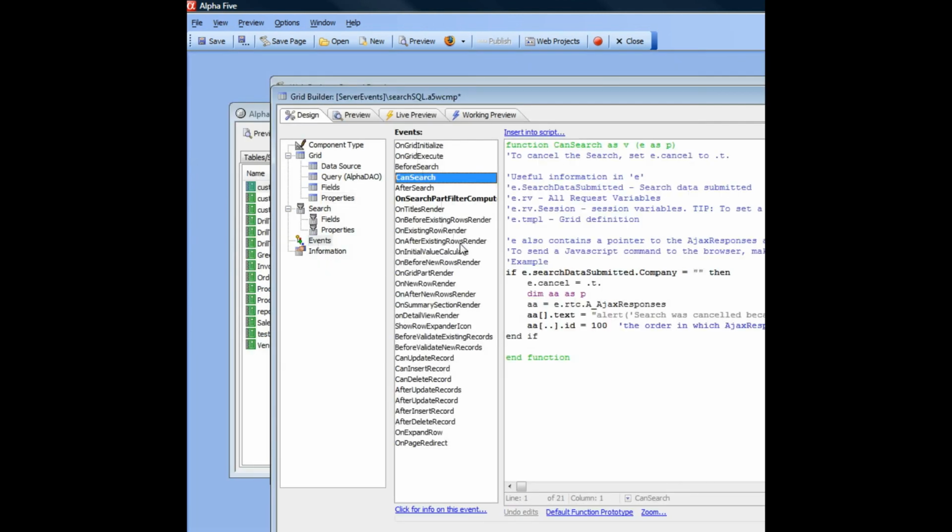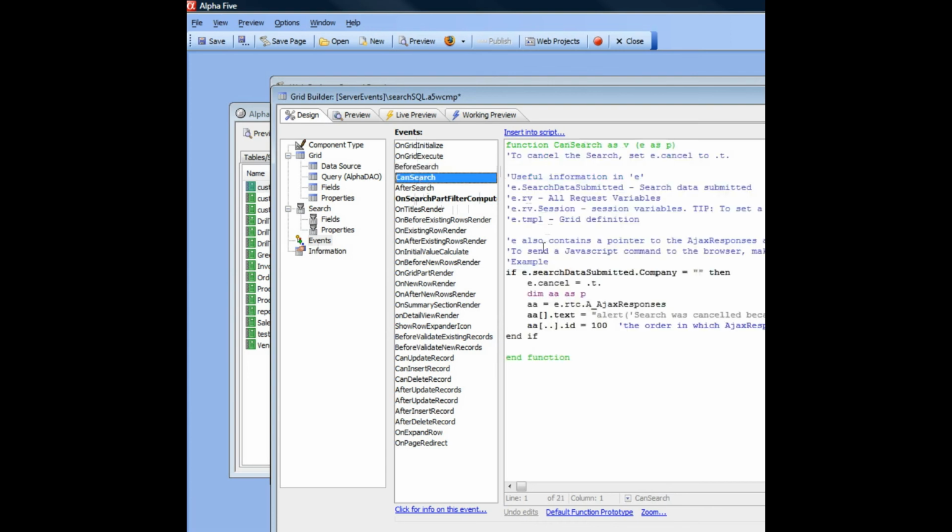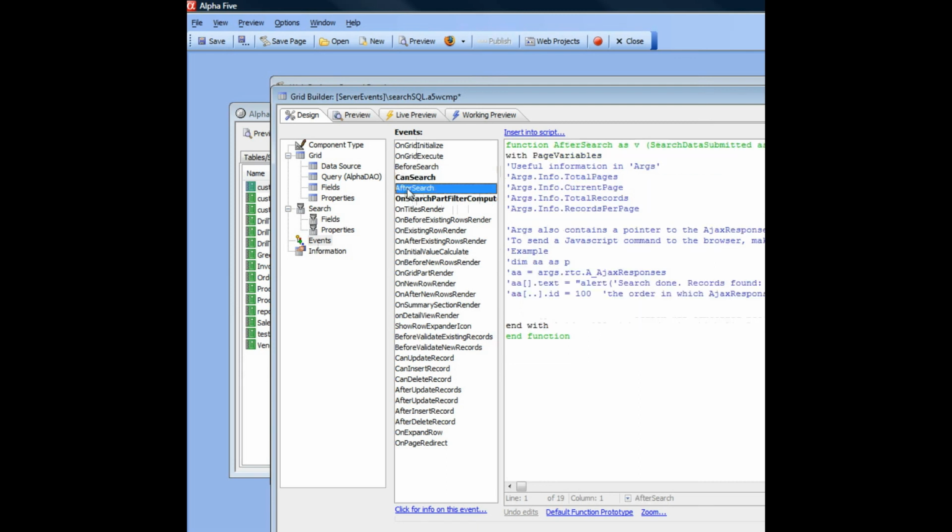But by using an event over here, the search did get submitted to the server, and then on the server we decided that we were not going to execute the search. So we've described here basically how you can use the before search to modify the data that the user submits, the can search to determine whether the user can search or not, and then finally the after search event fires after the search has been executed.